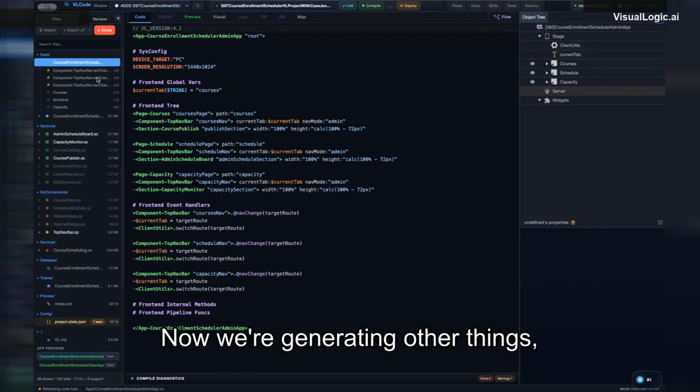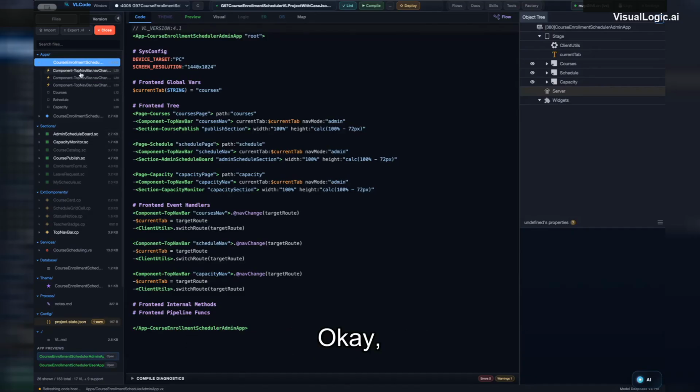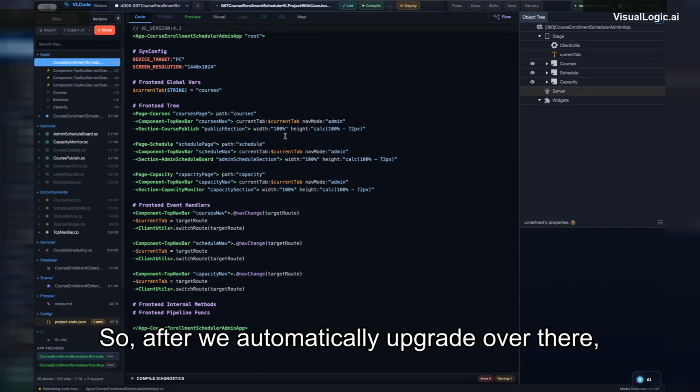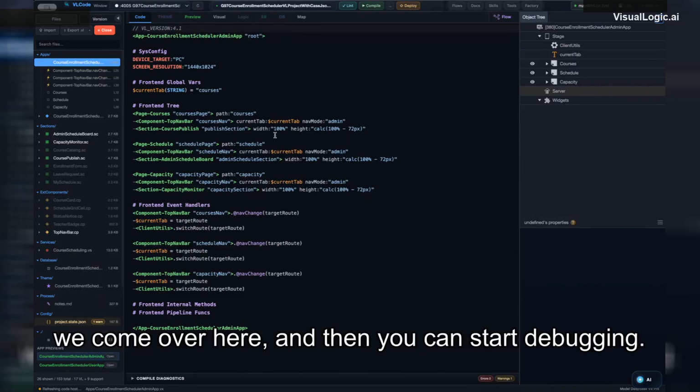Now we're generating other things. So it will execute these things. Okay, let's briefly introduce this panel. After we automatically upgrade over there, we come over here and then you can start debugging.